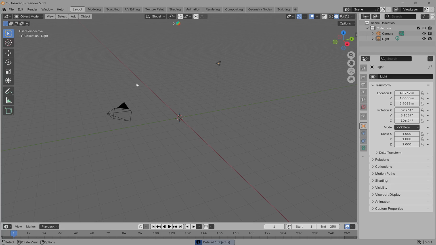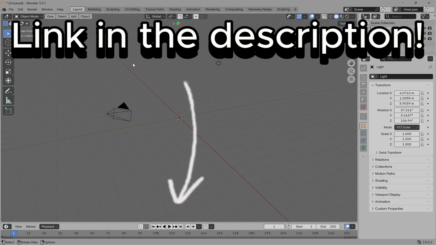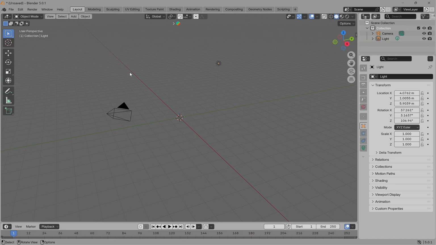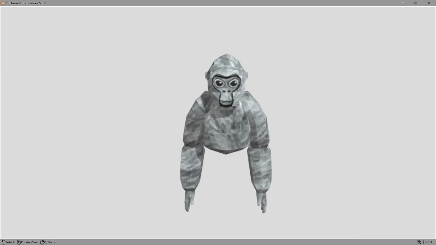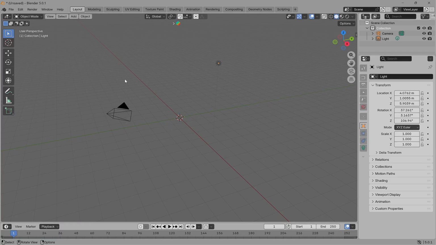Anyway, next, what you want to do is go down to the link in the description, or you could find your own and download the Blender Gorilla Tag model that will be on screen. Now, with this model, you can get it off Sketchfab. You can get your own anywhere else, I don't really mind, but you just need a model, but preferably the one I have, because then it will be easier to explain what to do.